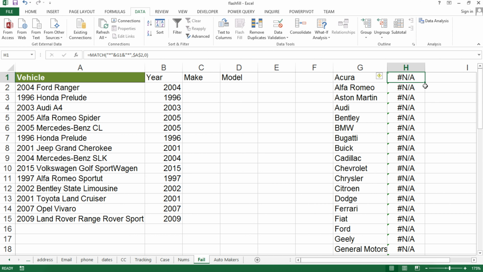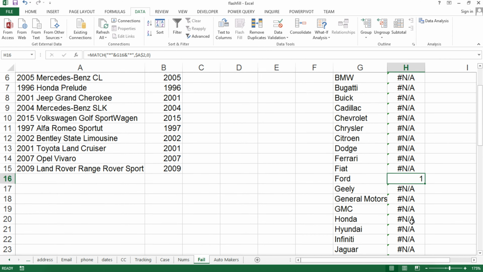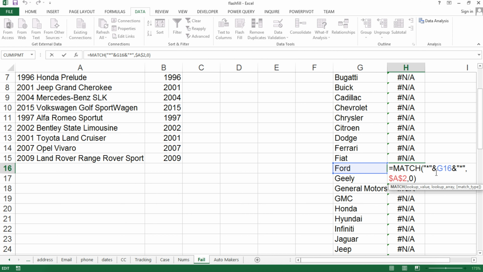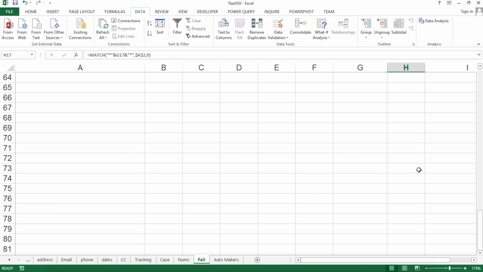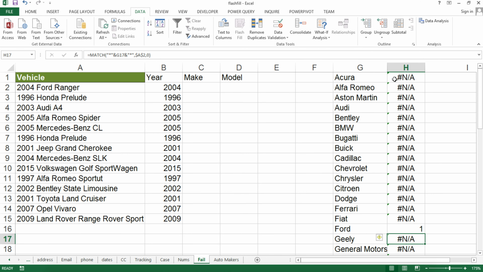And if I double click now and send this down, you can see that for Ford, I was actually able to find it. It was basically here. So I was able to search and find, and there it was. I found Ford. So hopefully that makes sense. So that's our match function. That's what I'm getting out of it.